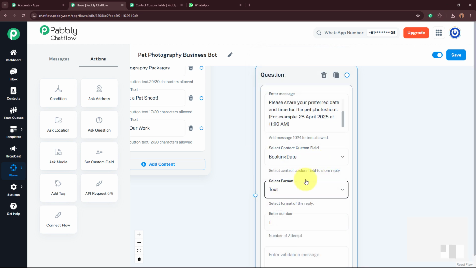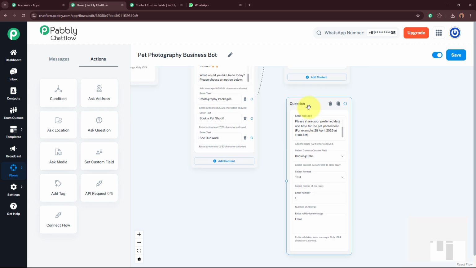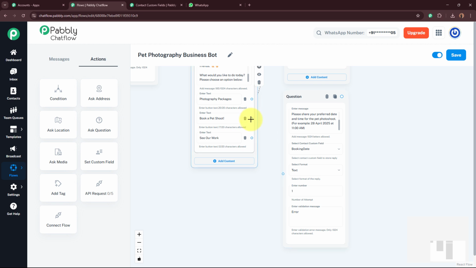Format, I'm going to select it as text because you can see right over here, the text is going to be the format that is going to be forwarded towards this message. Number of attempts is going to be 1. And for the validation message over here, I'm going to write it as error. Okay. So this is the first question that is going to be forwarded towards my customer if they select this button that is book a pet shoot.